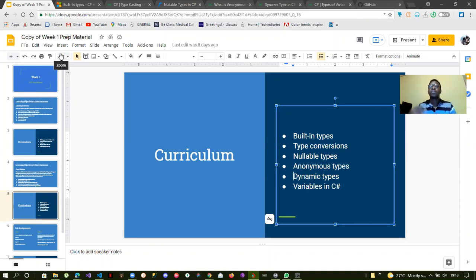So, you've learned about pushing to GitHub and deleting from GitHub. Probably much later, we're going to talk about working with other people's code on GitHub, right? But our focus now is C#. In the rest of the week one courses, you have built-in types, type conversions, nullable types, anonymous types, dynamic types, variables in C#. For this video, we're going to touch on the first three so that it's not bulky, and then probably tomorrow I'll do another video for the rest.